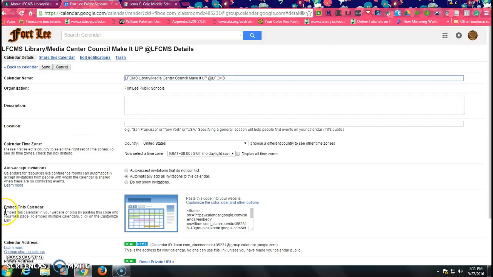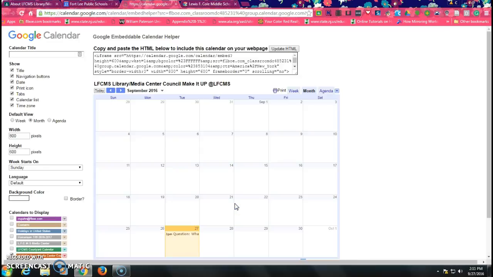And then I'm going to come down where it says embed this calendar in your website or blog by pasting this code into your web page. The code is over here, but before I copy and paste that code, I'll take a minute and show you how you can customize the color, size, and some of the other options by clicking on this link right here. So that opens up the Customize panel.